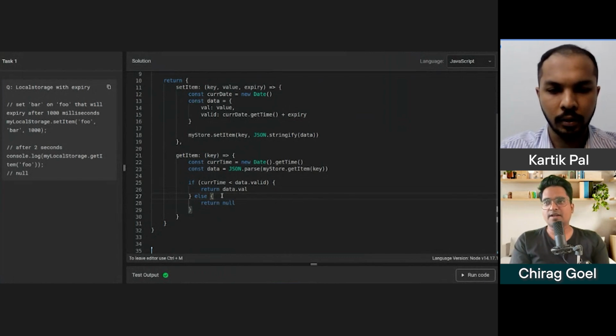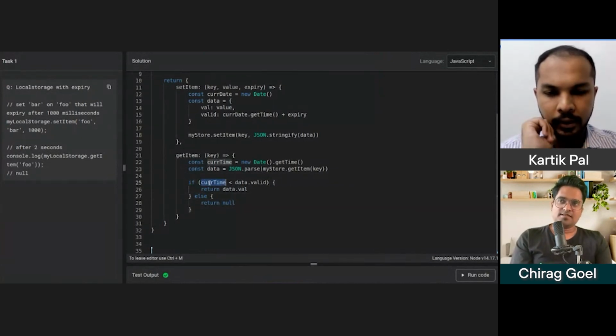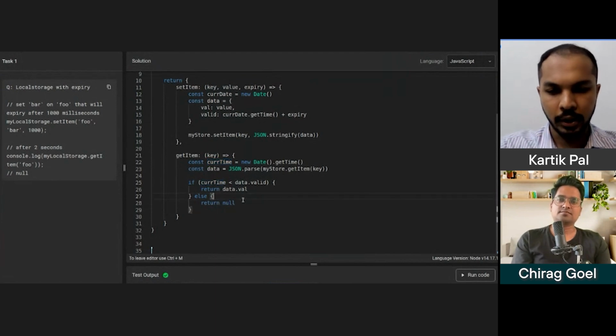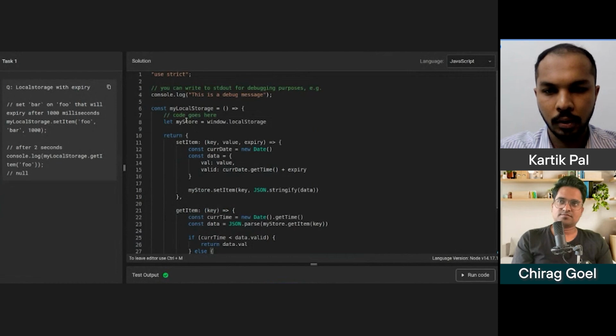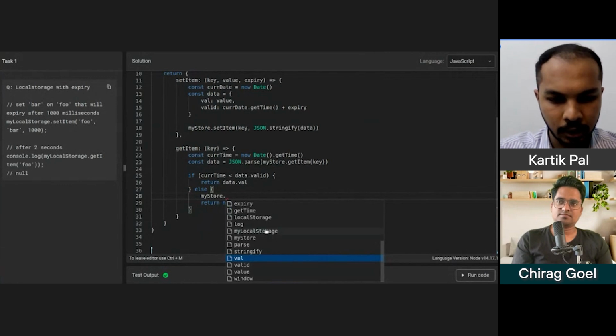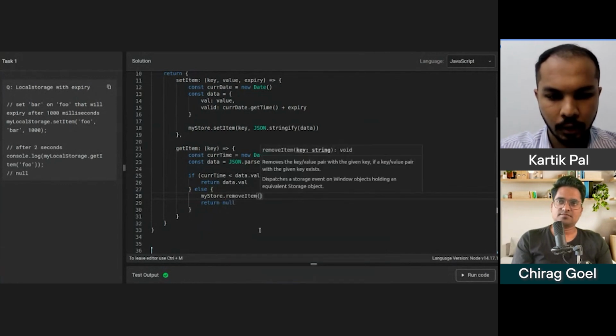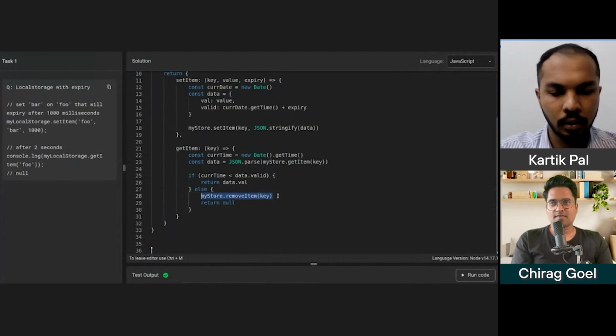Okay, and where and when we want to remove it, let's do it. So basically this would be the place. If the current time is less, then this is valid data and we don't want to touch that. If the data is invalid, we'll just remove this from my store. There is a method to remove, I think: removeItem accepts a key. Okay, so we have the key. I think this would reduce the load.